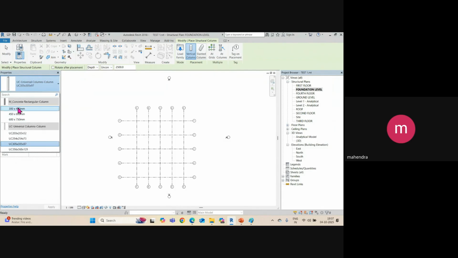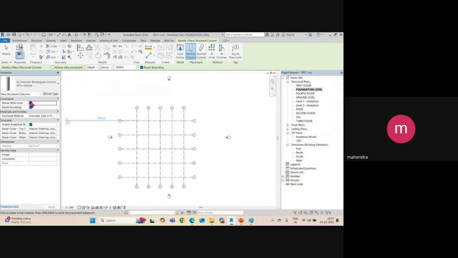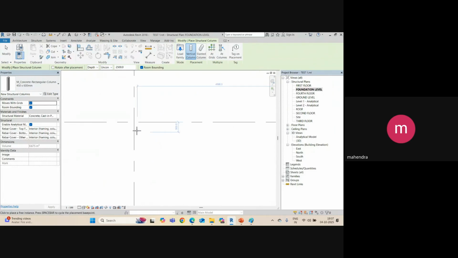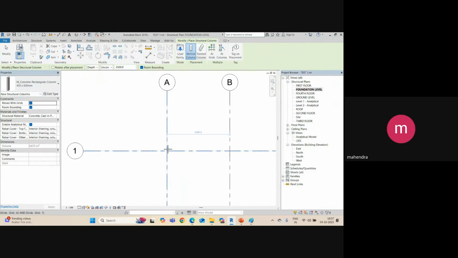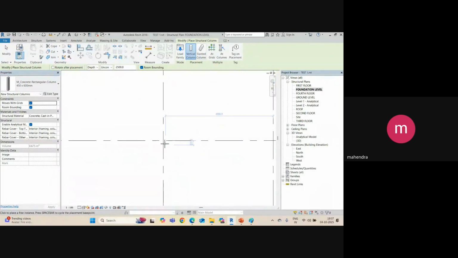You can see this is 300 by 450 column, this is 450 by 600 column, this is 600 by 750 column. So these are different column sizes, but as per my requirement the column size is not in this list. So how to add? First of all, suppose I will add this 450 by 600 column. Once you select it and move your cursor between two grids, meaning the intersection of two grids, it automatically highlights.